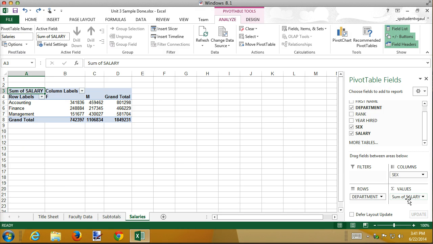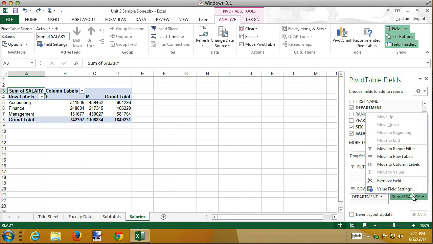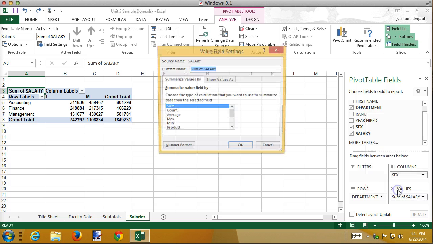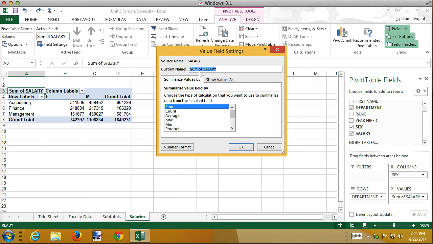Now what I don't want is the sum of salary. I want the average salary because I want to either dispute or confirm this person's suspicions. To change this, you simply drop it down. And then we have field value settings that we can change.